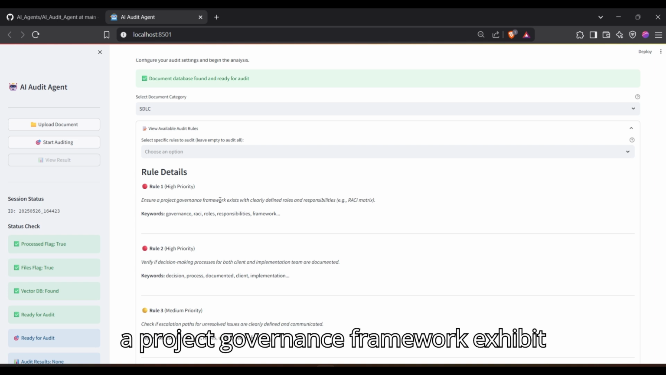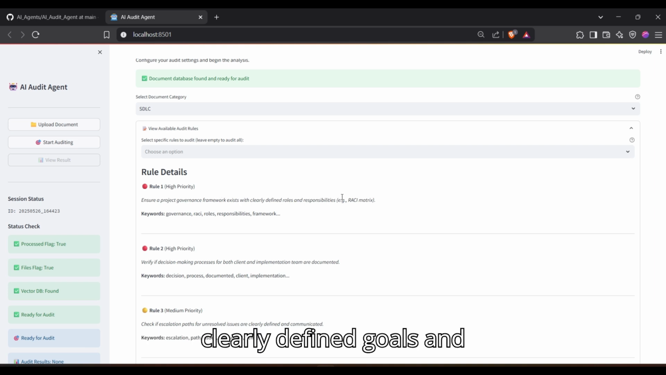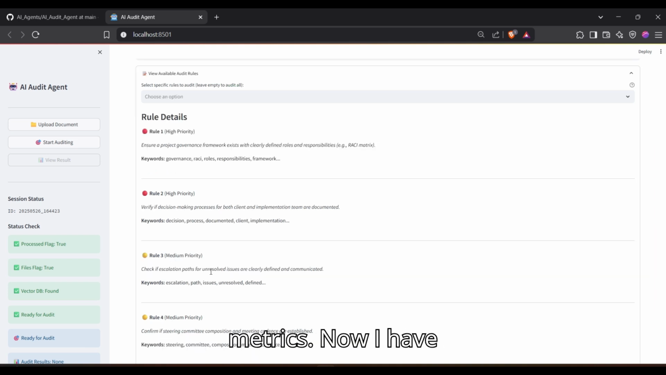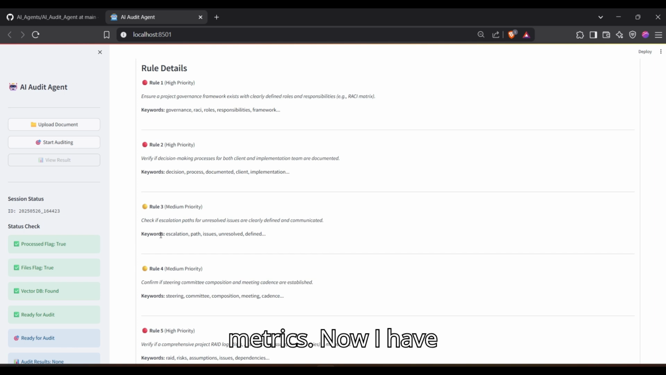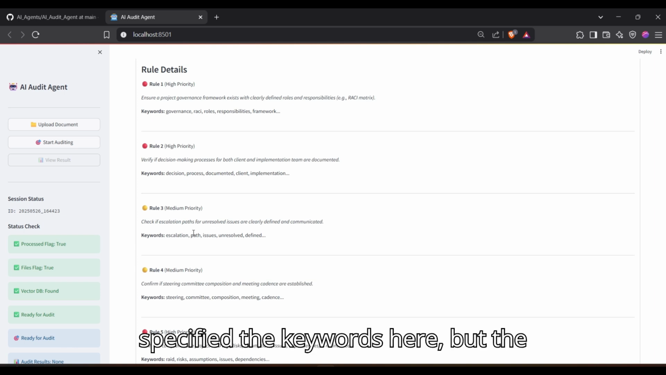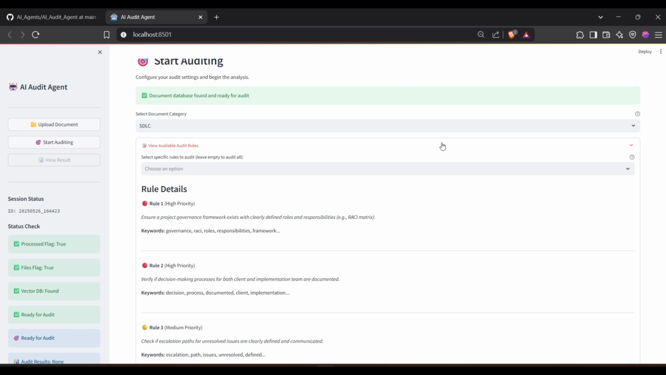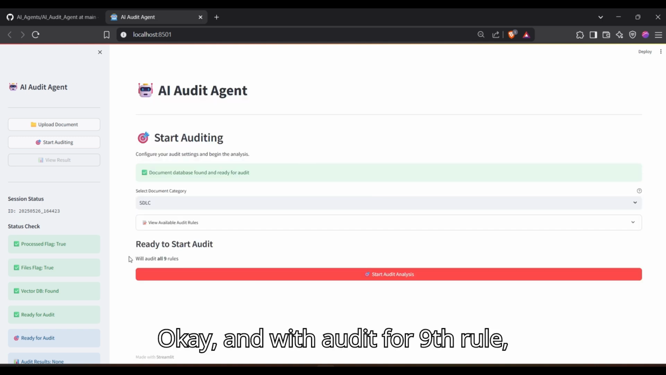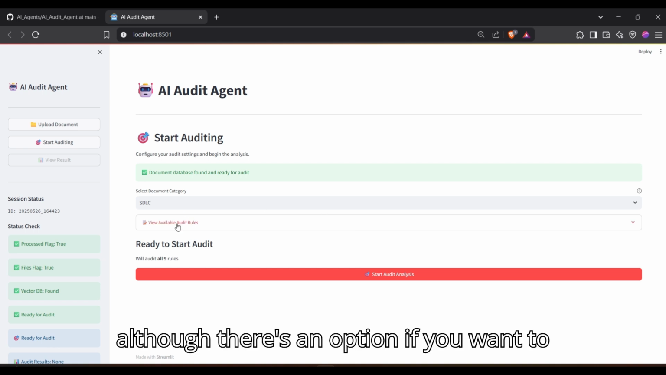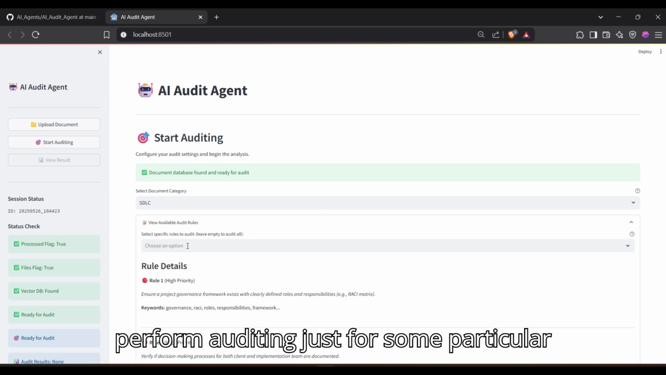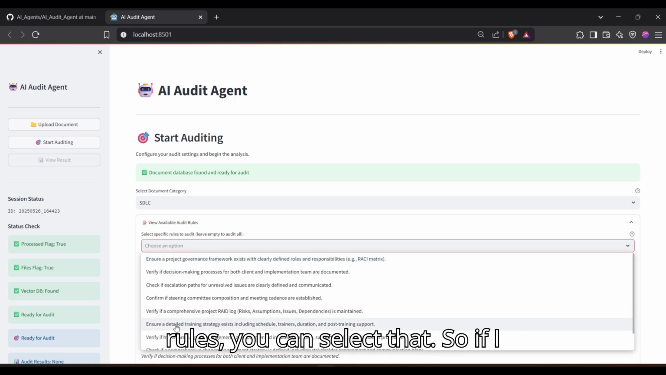Ensure the project governance framework exhibits clearly defined roles and responsibilities, that is RACI matrix, RAID, and everything. Now I have specified the keywords here, but the agent is not looking for the keywords. It is doing a semantic analysis. And along with audit all nine rules, there's also an option if you want to perform auditing just for some particular rules, you can select that.